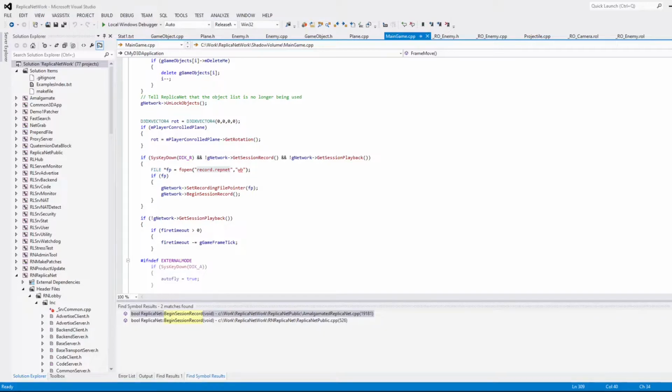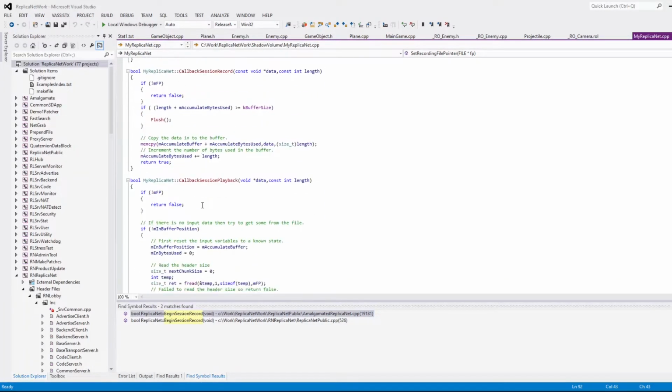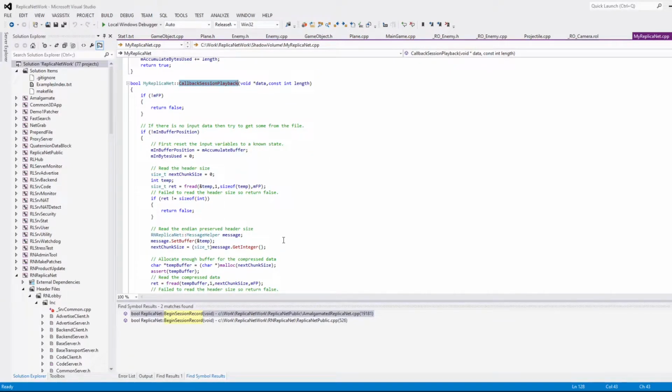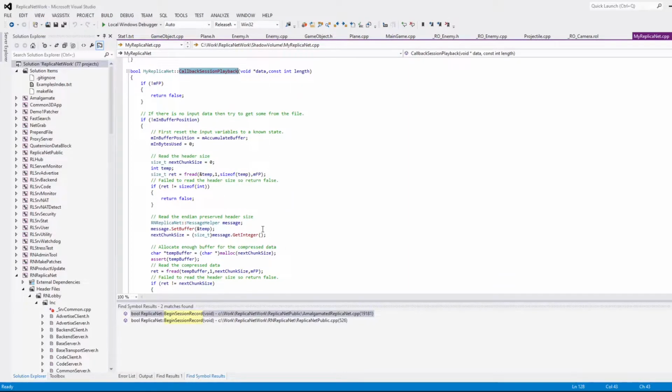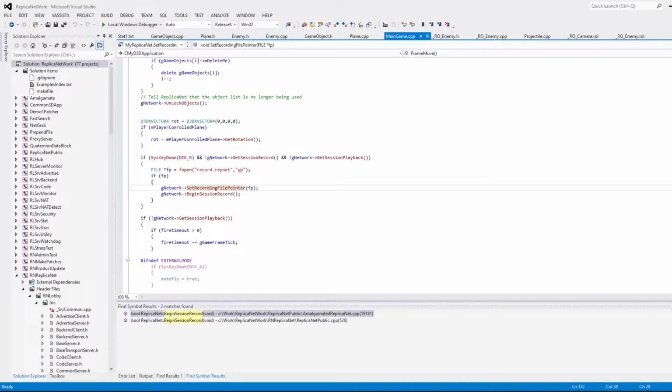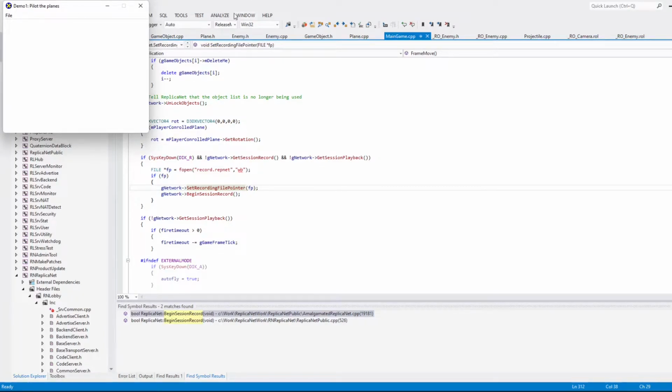What we can then do is tell ReplicaNet that we want to start processing recorded information, and that is done by implementing the callback session playback function, which asks us to send ReplicaNet the next compressed data packet that it asked us to save previously, which is what this quite large function does, because it decompresses different chunks. So if I ask it to play back a pre-recorded session, I can just do this.